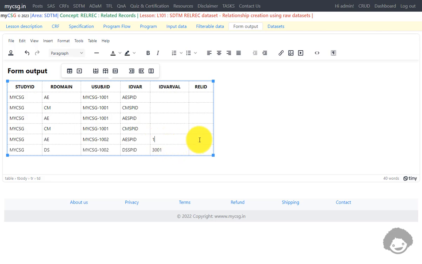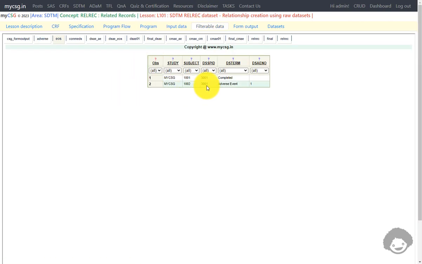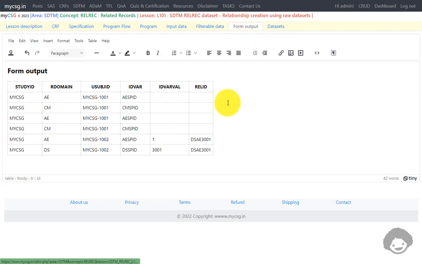So for rel ID, for DSAE, we were asked to concatenate DSAE as prefix and use the value from DSSPID on the matching record. DSSPID on the record where there was a relationship was 3001. So we were asked to populate it with that. So DSAE 3001 is populated on both the records.